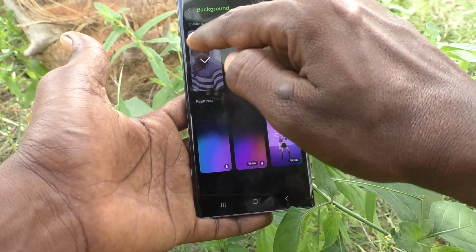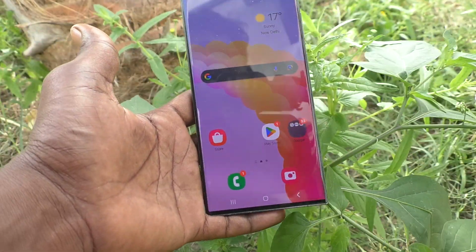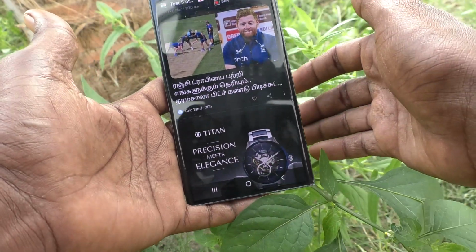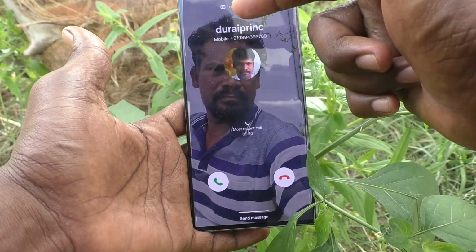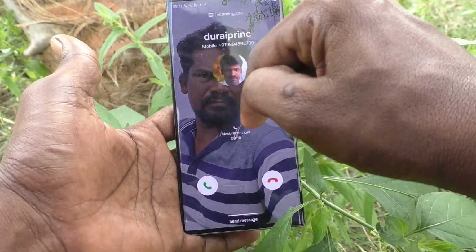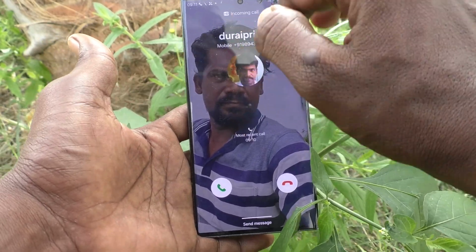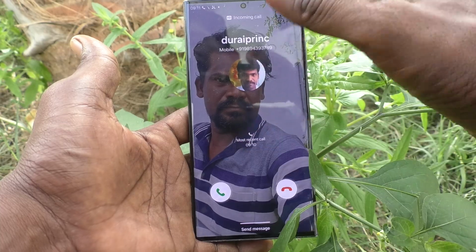Okay, call background is now changed to this photo. Now I make a call from another number and see what happens. So when you receive the call, the call background is now applied. That is, the selected photo is showing in the call background.